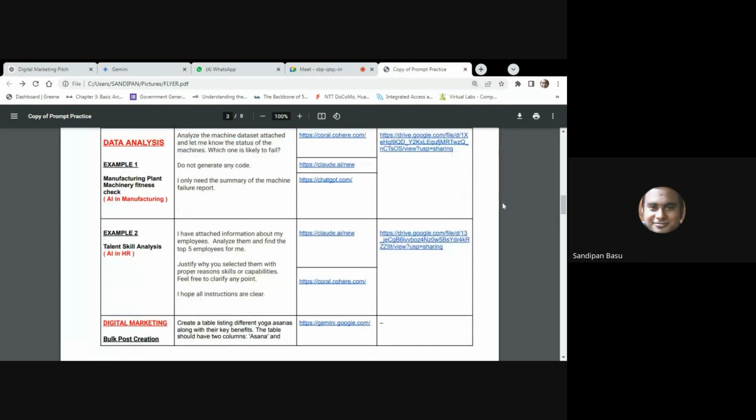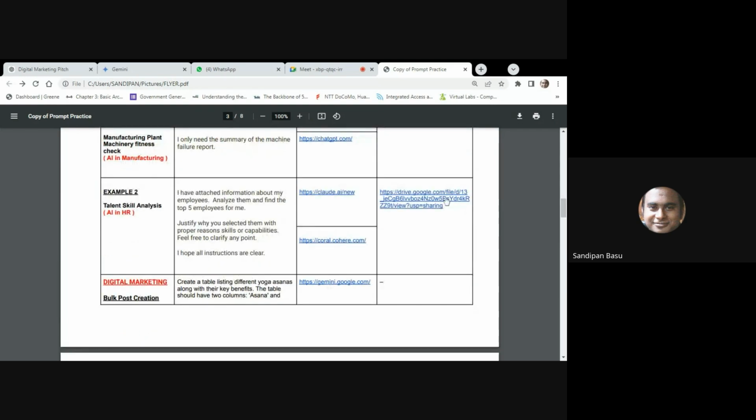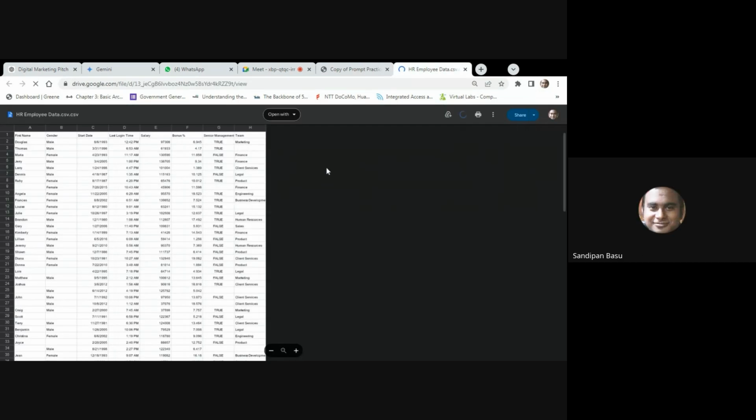Example 2 says that I have attached information about my employees, analyze them and find the top 5 employees for me. Justify why you selected them with proper reasons, skills, or capabilities. Feel free to clarify any point. I hope all instructions are clear. So we have a data set, and our task is to feed that data set into Gemini or ChatGPT. So this is the data set. It is uploaded in some Google Drive.